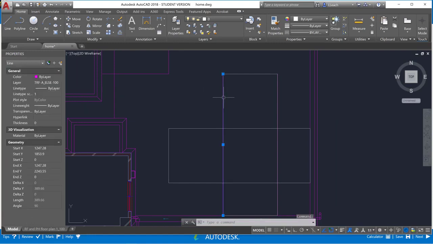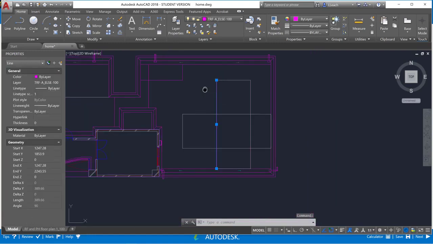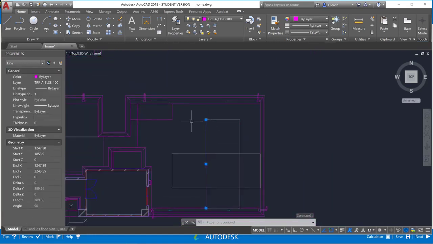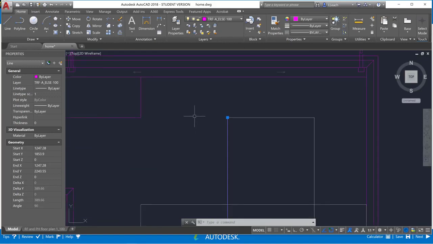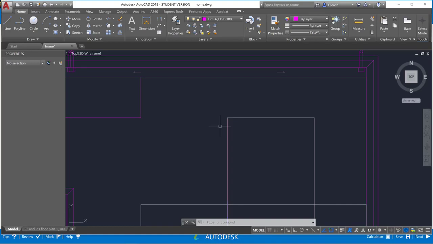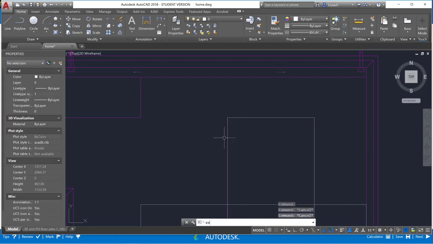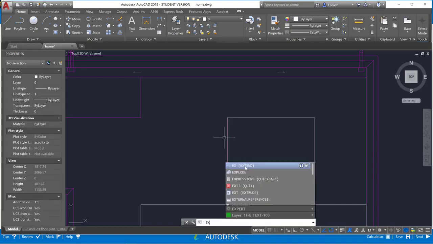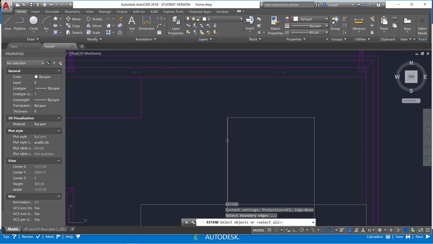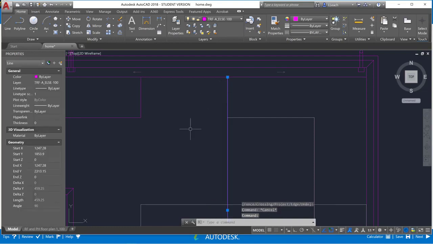I'm going to extend this line up. I could use the grips and cheat, but nah, I won't do that. We'll just type in EXT, extend. We're going to click what we want to extend it to, so we want to extend it to here, press enter. Then we pick this line here, press enter.